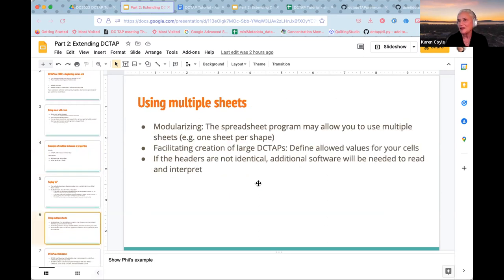Now we have had questions about using multiple sheets. And this is interesting. I can think of a lot of different reasons why in your spreadsheet program, and most people I think are going to be thinking about the spreadsheet program rather than the CSV, which is the output. So the spreadsheet program kind of encourages you to use multiple sheets. And I can see a number of different reasons to do that and ways that you would do it.